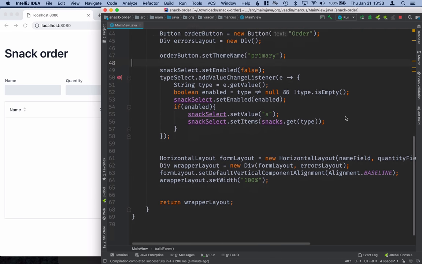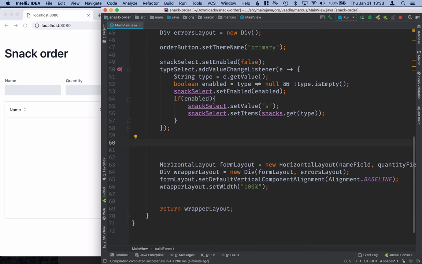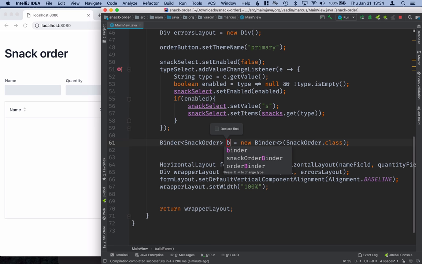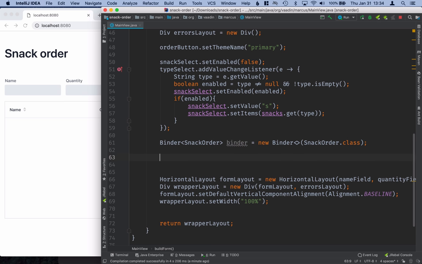The next thing that we want to do is bind these UI components to the snack object data model that we have. To do that, we're going to use a binder from the Vaadin framework. So we'll create a new binder, and this will take in a snackOrder.class so it knows what we're binding to. We'll call this just binder. And the way binder works is that we tell it how to bind a specific UI component to a property on our data objects. As we do this, we're also able to define some validations, conversions, and other things that may be relevant.